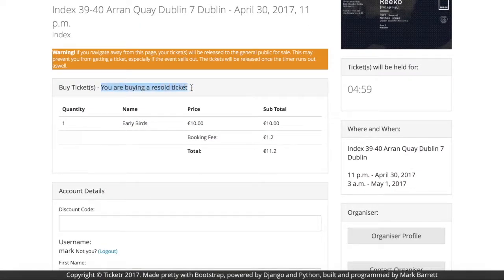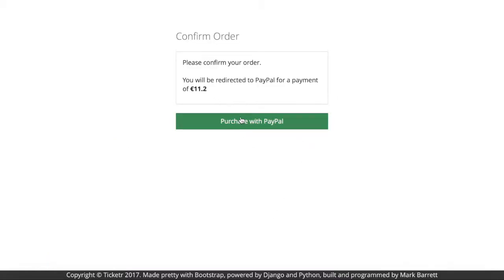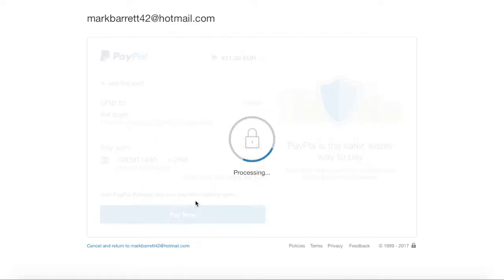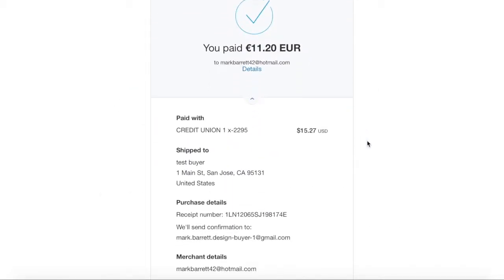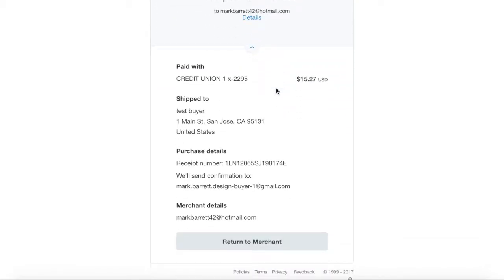It will say you are buying a resold ticket, and then I can give my, you see I'm already logged in, so I only have to give my first name and last name and my email, and then I can purchase with PayPal. You're going to be redirected for a price of $11.20, which is fine. Purchase with PayPal, and then it will contact PayPal once again. And this time, instead of it going to hello@index.com, it will be going to markbarrett42@hotmail.com. That's what we specified when we were selling the ticket. Then you can click Pay Now. And then it will say, I have paid €11.20 to Mark Barrett, my reseller.